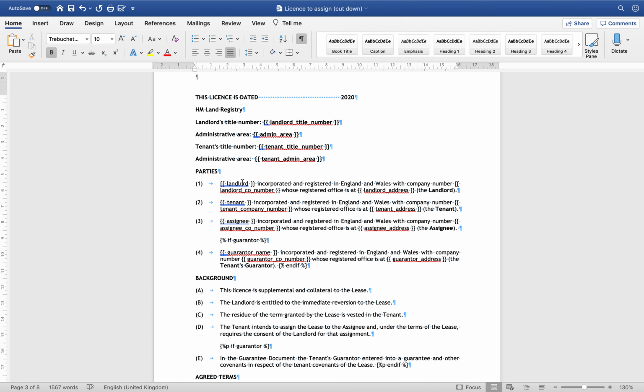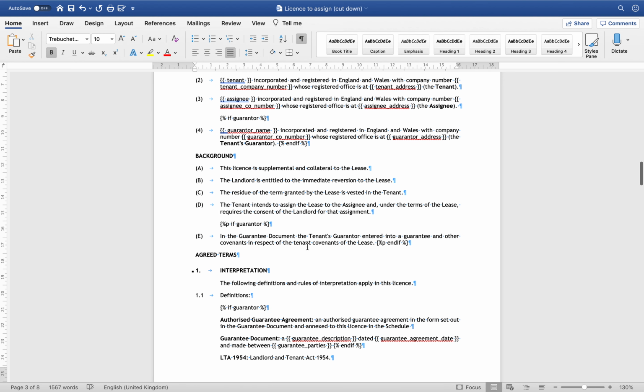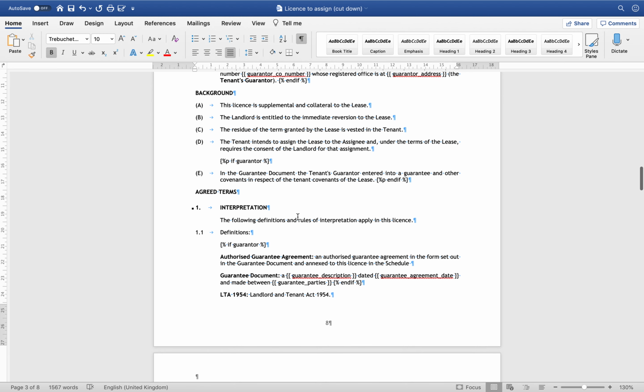And you'll see we've got things like the landlord company number, the address, tenant company number, address, same for the assignee. There's this part here again about if we have a guarantor, then put the guarantor's details in, and if we don't, then leave it out. You'll just leave it out if it's not true. So I went through all of this.